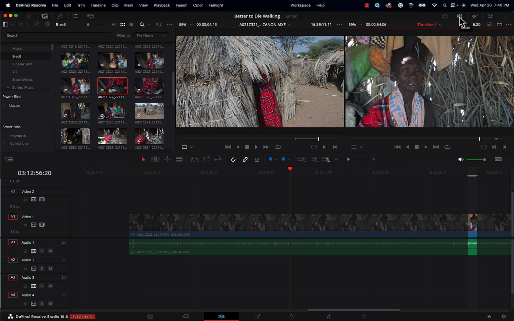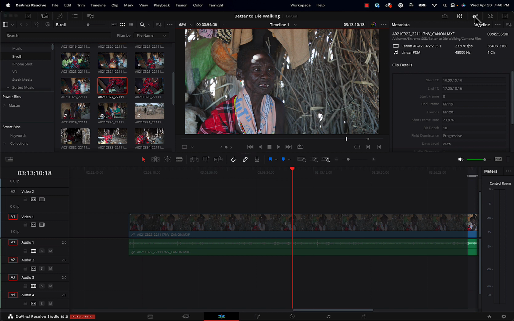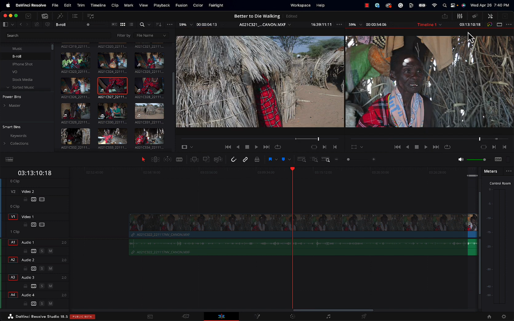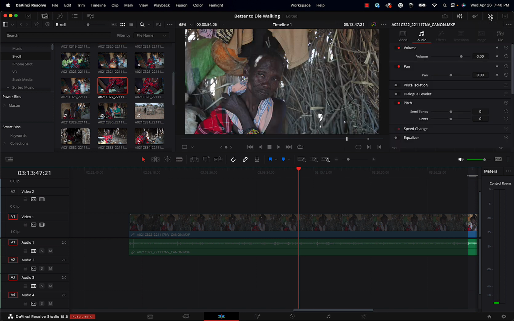This option turns on your audio mixer meters so that when you play a clip or when you're doing your edit and you've got music and maybe different voiceover tracks, you can make sure that the levels of each of those tracks are at the right place. And we'll talk more about that as we get into our edit. We've already taken a look at the metadata option here. Our last option up here is your inspector.